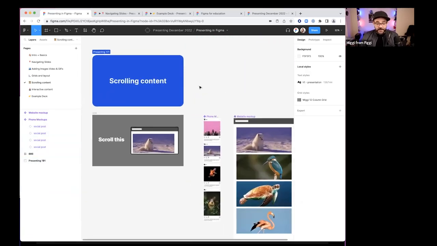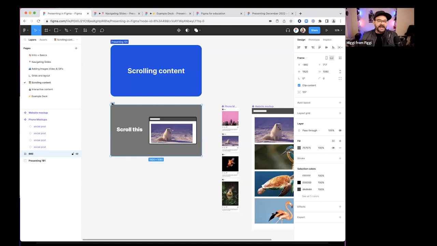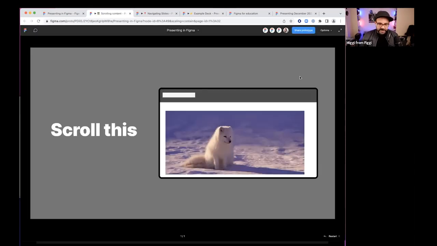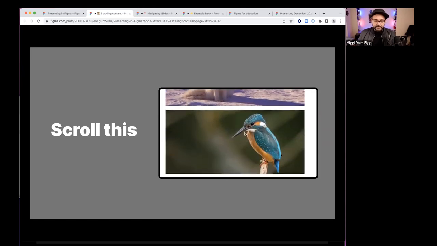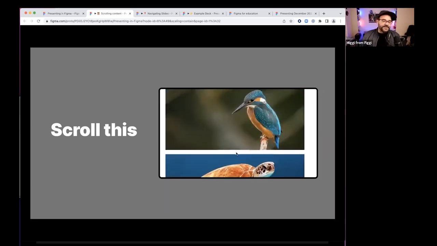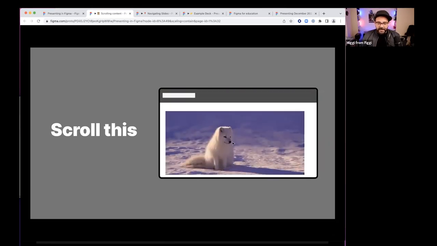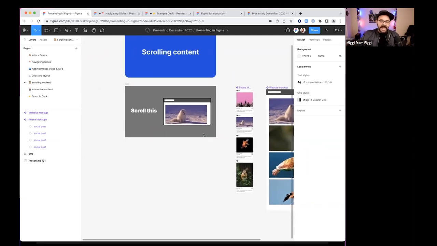All right, cool. Next, what I want to show y'all when you're presenting in Figma is that you can have interactive content within your slides. So here, I'm going to select this slide and hit play. And remember too, you can hit Command Option Return, or Control Alt Enter on Windows, and then hit presentation mode. Here on this slide, I have scrolling content. What's cool about this is that you can present information a little more dynamically this way.